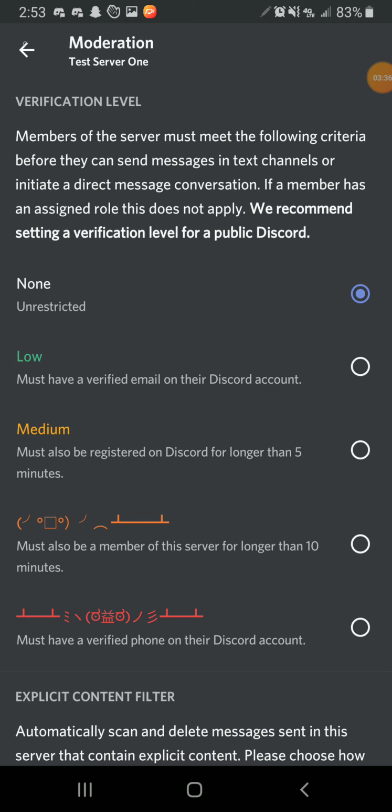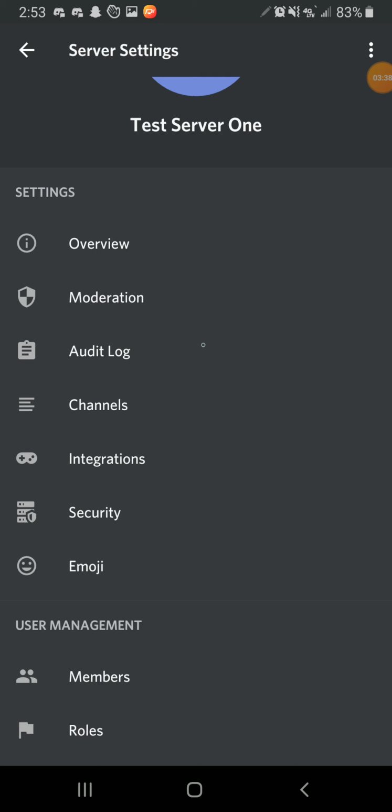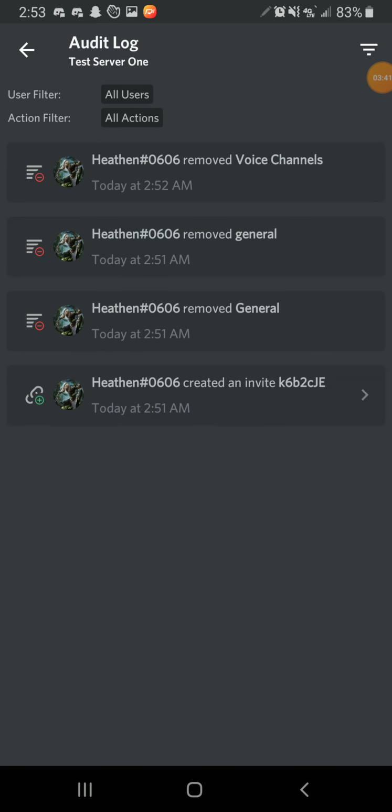Alright, back out of there. Your audit log. Audit log will show you any moderator action that is done. Anything you do as far as removing channels, deleting channels, adding, well no, I don't think it does that for adding channels, but anytime you manage permissions of anything, it'll show that as well. It'll also show ban events, kick events, anything you want, and of course you can filter it to specific things that you want to see.